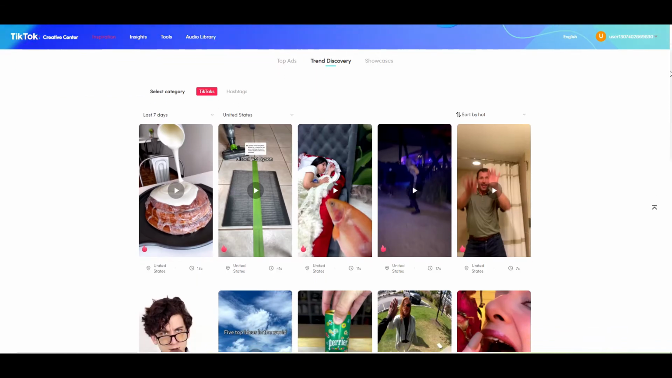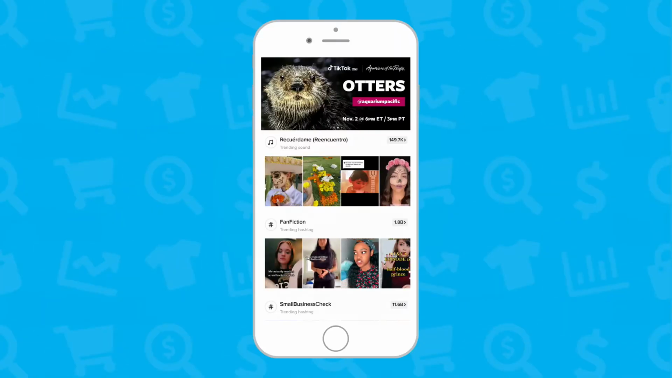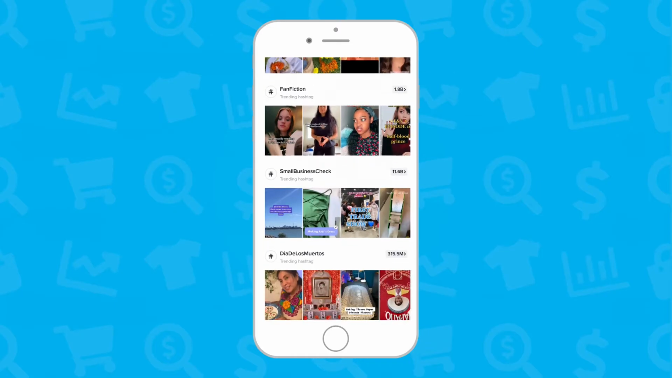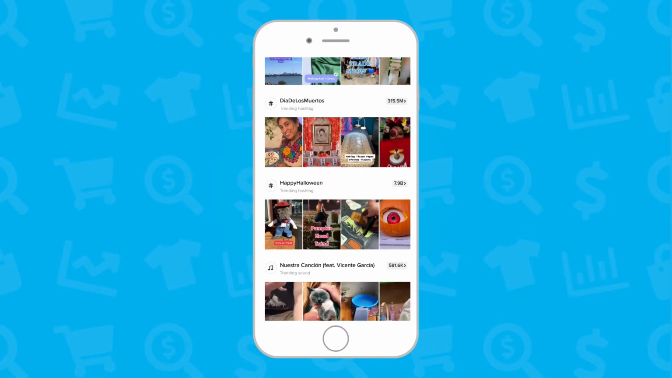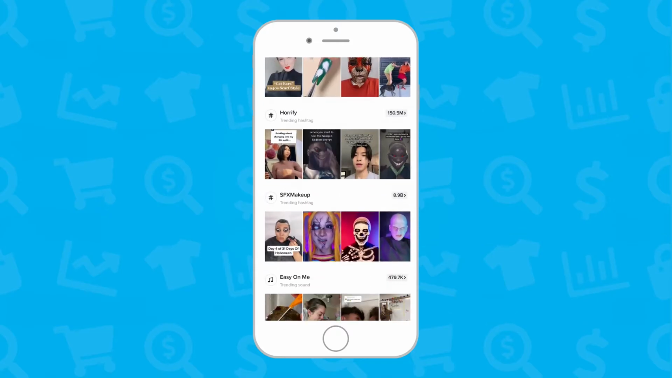Now what you want to do is take a look through a few of these and see which trend would work well for your product. Another way to see what is currently trending is to open the TikTok app and then scroll through the home page. There you will see a list of trending sounds and hashtags as well.